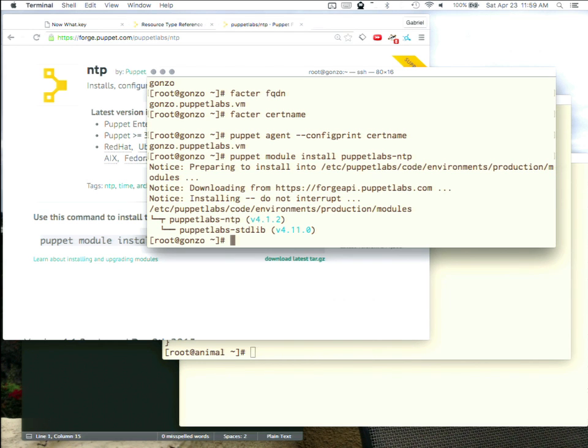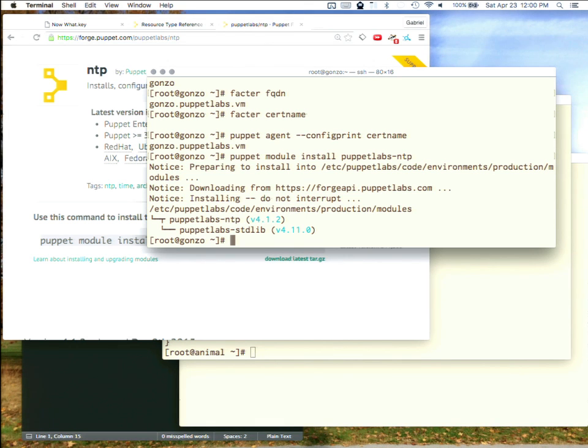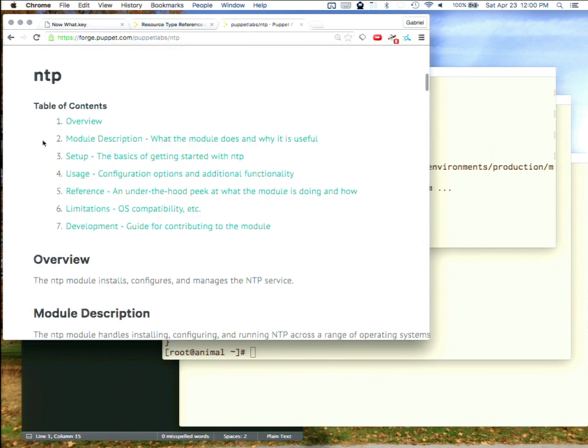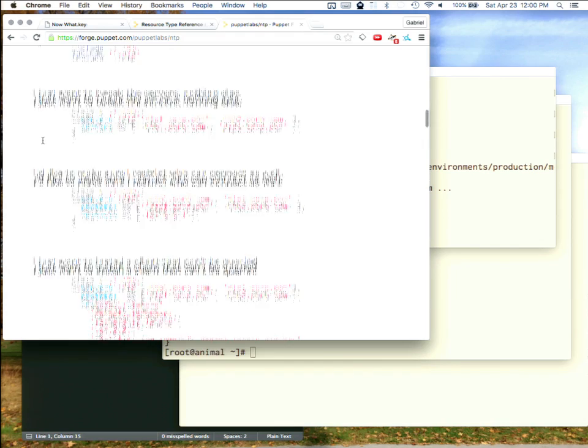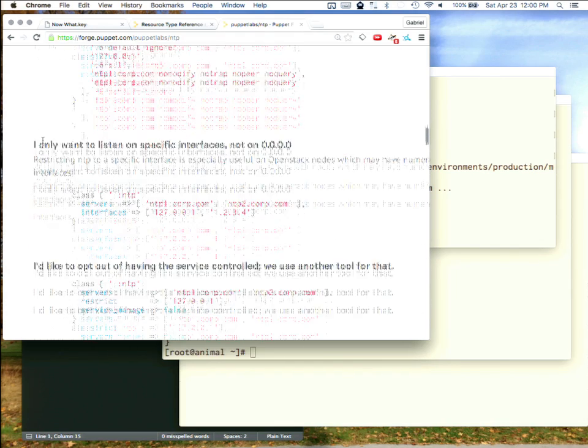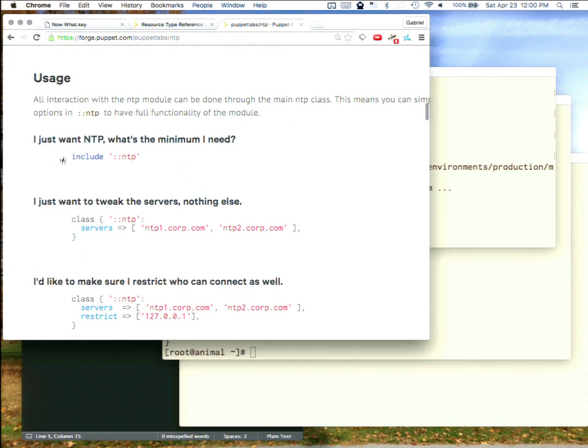The module tool knows what dependencies there are. So it has installed NTP and the Puppet Labs standard library, which provides some nice functions. All right, let's take a look down here. Usage, servers, restrict. I don't care. I mean, this looks good, right? I just want NTP. What's the minimum I need?